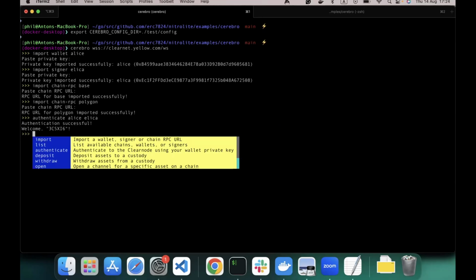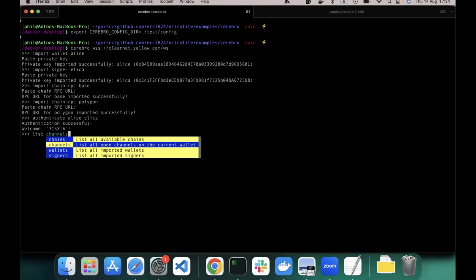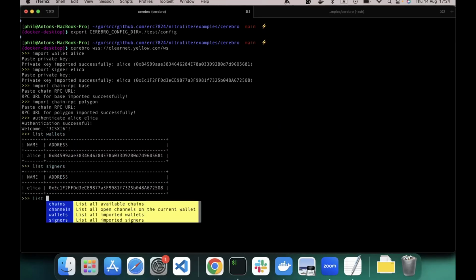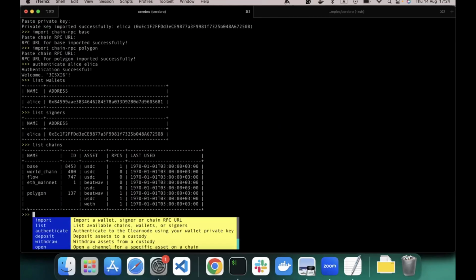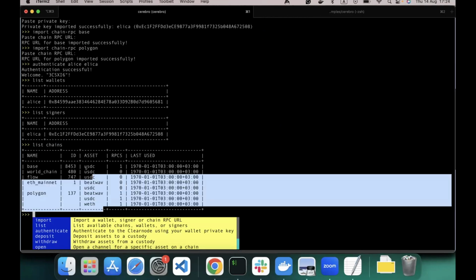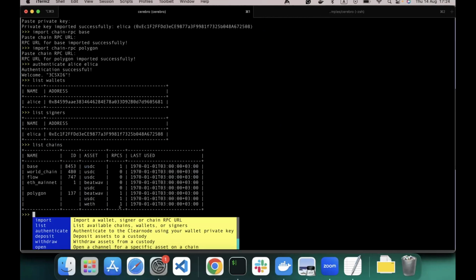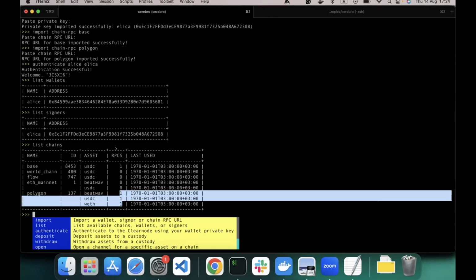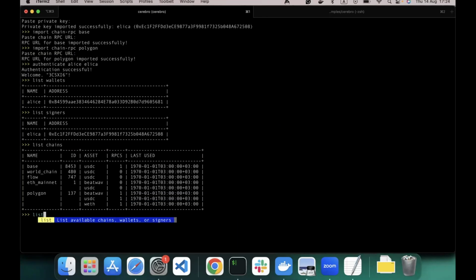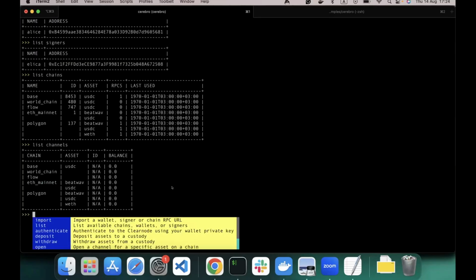So let's examine what we have here. We can list our wallets, our signers, and chains. By chains, you see all the networks that are currently supported by our node and all assets that are currently supported by each of these networks. Also, you can see here the number of RPCs that we added per each chain. Also, we have the list channels command. For now, its output is pretty similar to list chains because we don't have any open channel.